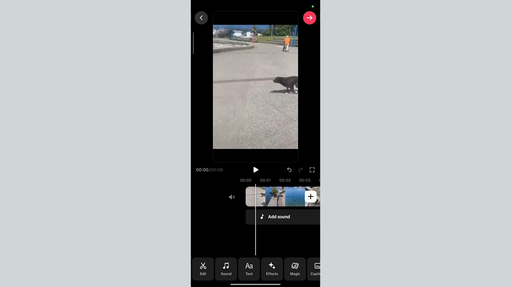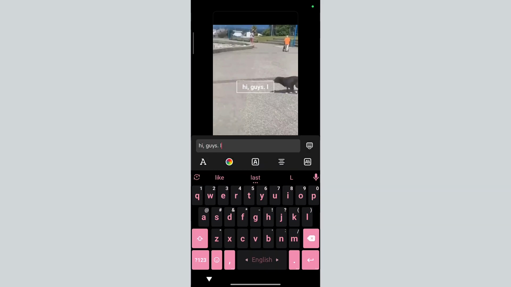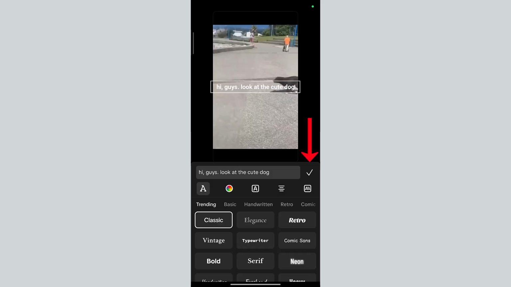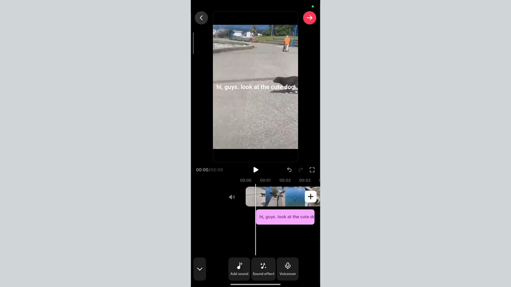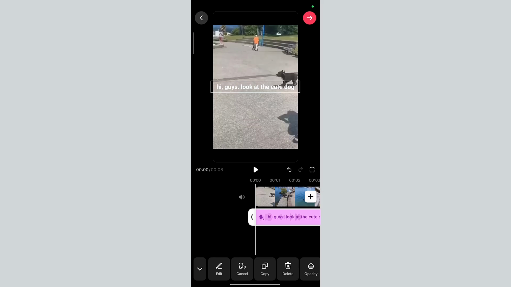To use an AI voiceover, tap Text. Type the text you want to be read aloud, like, "Hi guys, look at the cute dog." After you're done, tap the checkmark. Select the text layer, then tap Text to Speech. TikTok will generate a voiceover for you. If you don't want the text to appear on screen, drag it off the screen, but keep the AI audio.